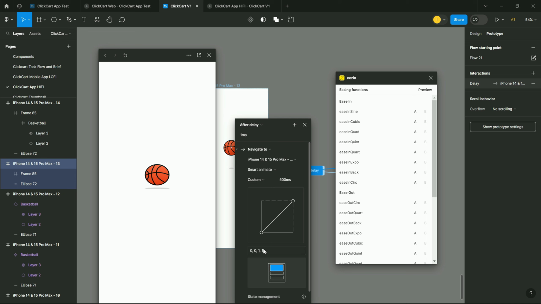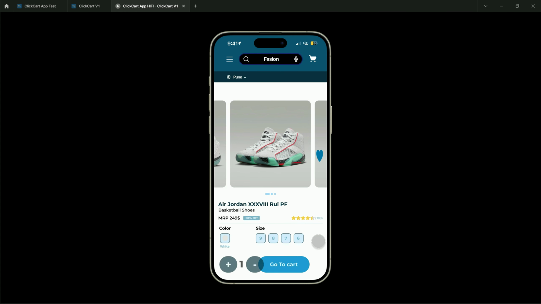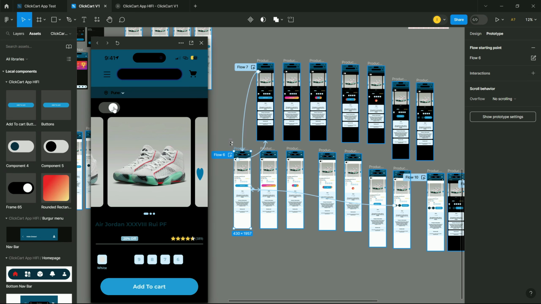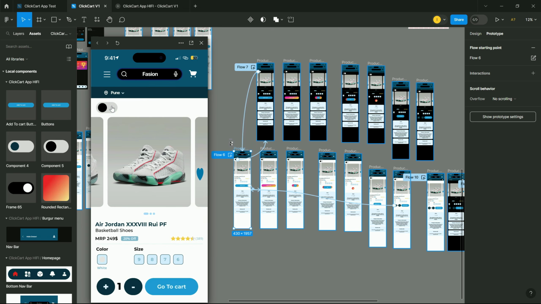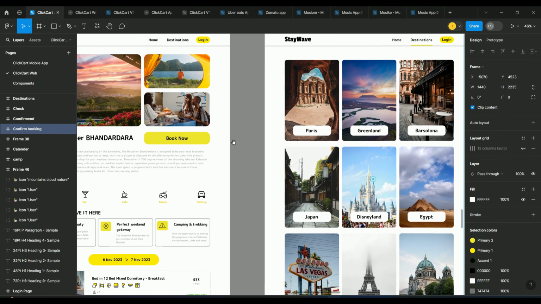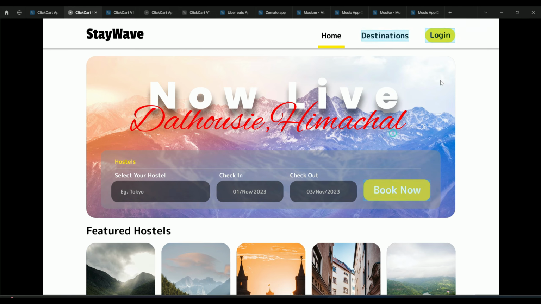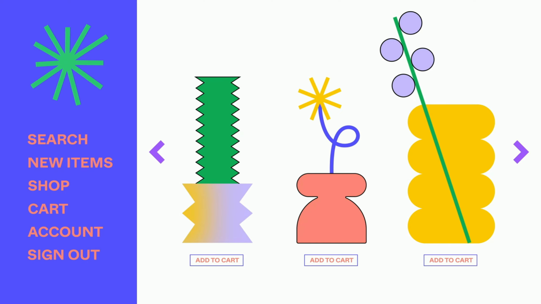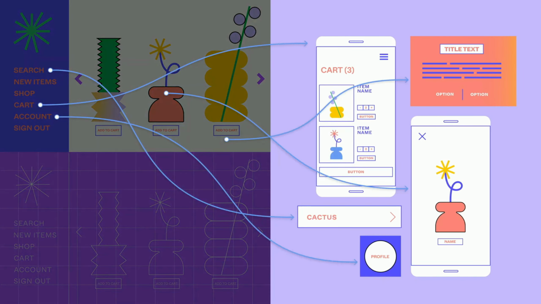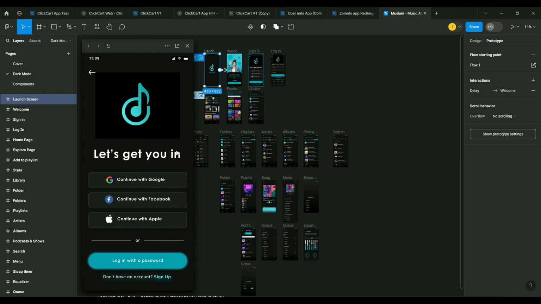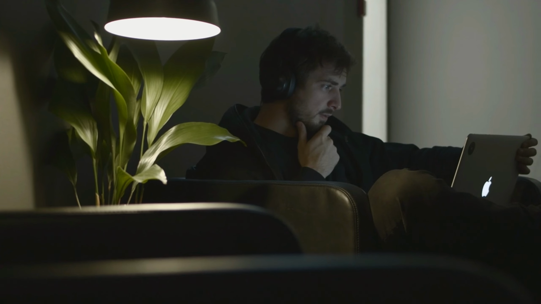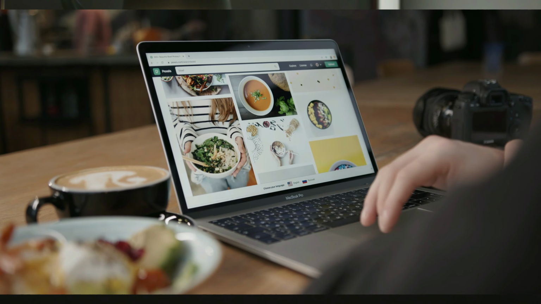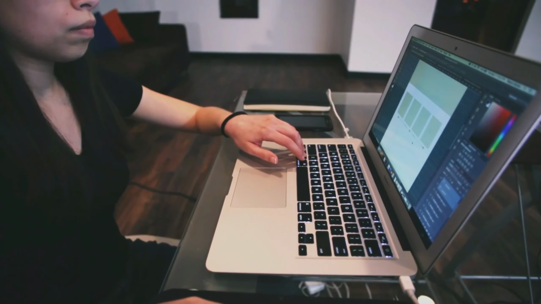Prototyping is next on the agenda, where you will learn to add animation, micro interactions, and other advanced features to your design. Understanding the psychology behind UX is crucial. We will explore how color, text, and animation can influence user behavior. And finally, you will have the opportunity to put everything you learn into practice with real world projects. But remember, we won't be spoon feeding you. You will tackle this project on your own, applying the concepts and techniques you have learned throughout the course.